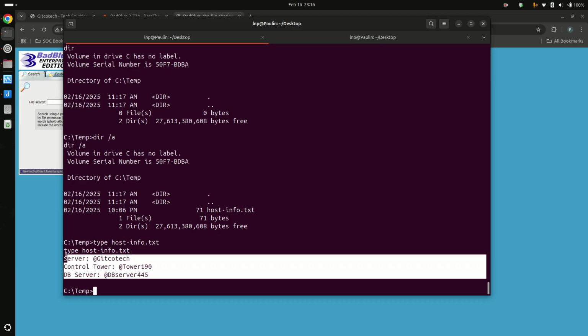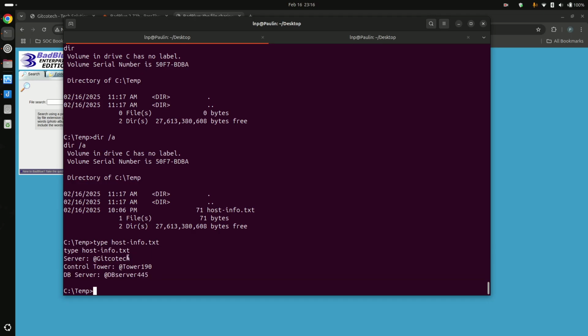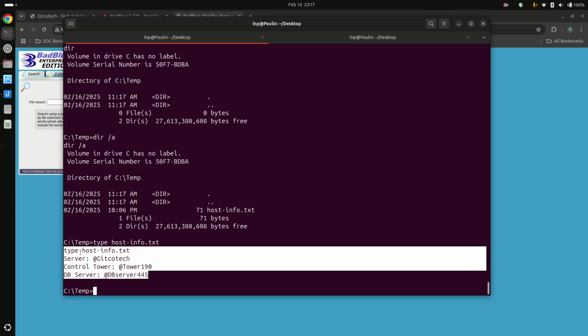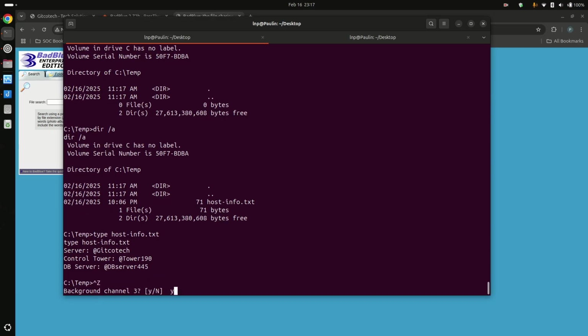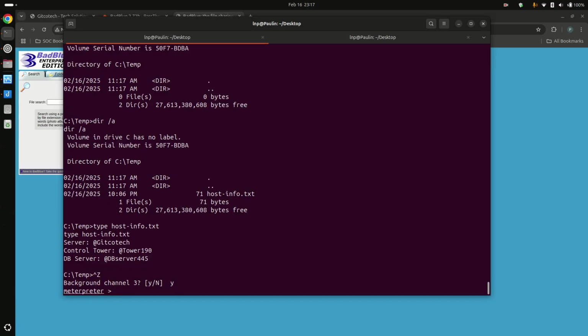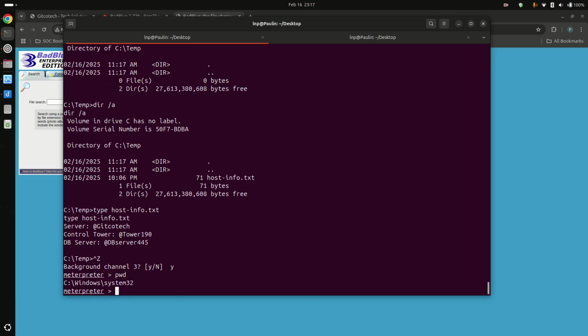Let me look at that. Okay, I'm just going to copy that so we do not miss it in any case. I'm going to copy that, and then I'm going to put this session in the background. On Meterpreter, I'm going to print out the working directory.